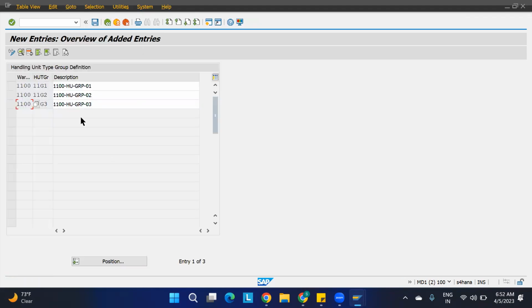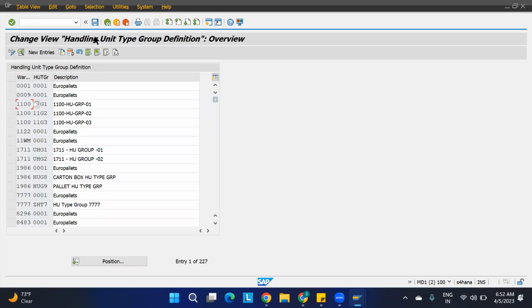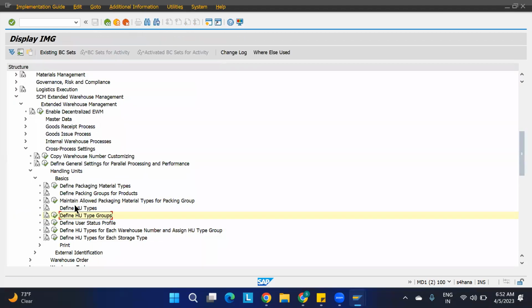If you go back, I have created 3 different groups here, G1, G2, G3. For these groups, I am going to assign my handling unit types, actually, not handling units, handling unit types. Here I have defined my handling units, and here I have defined the groups. Next, I have to assign these handling units to the group. For that, here define HU types for each warehouse number and assign handling unit group is there. Just go here.